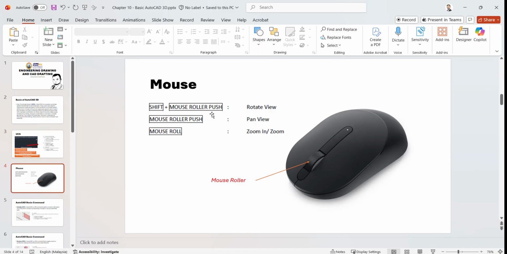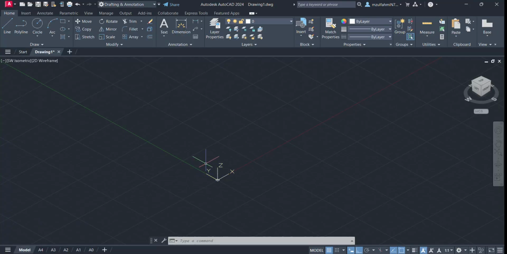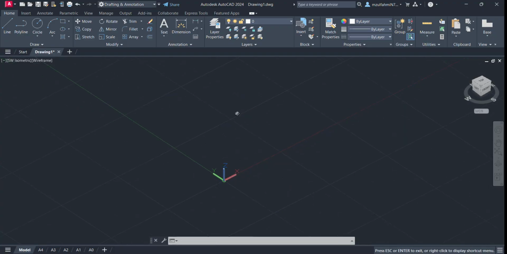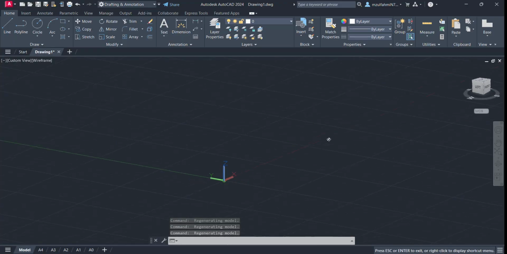So for the mouse, for 2D, we use only the roller to zoom in and zoom out, and roller push to pan view, right? But you can also hold shift and push the roller. So you just roll, it will zoom in, zoom out. You push the mouse in, it will pan the view, and you hold the shift key with the mouse roller, it will rotate the view like this. So you can see the x y z axis is rotating like this.